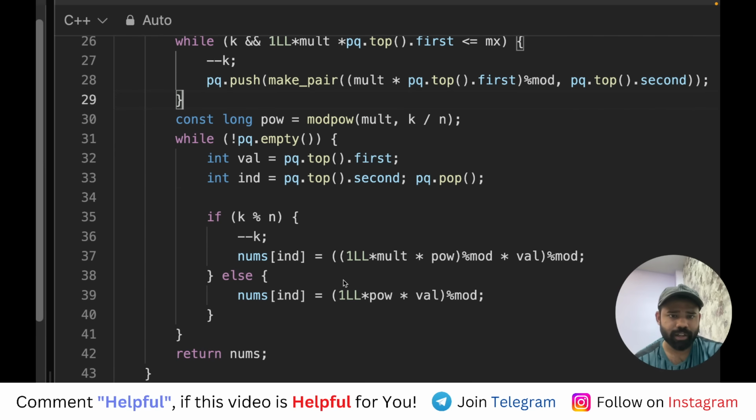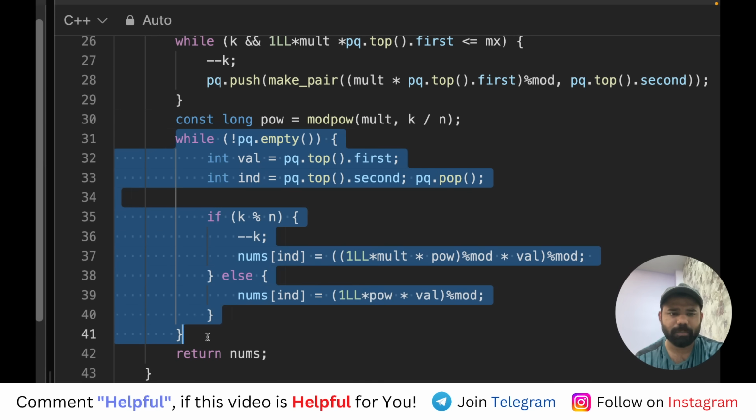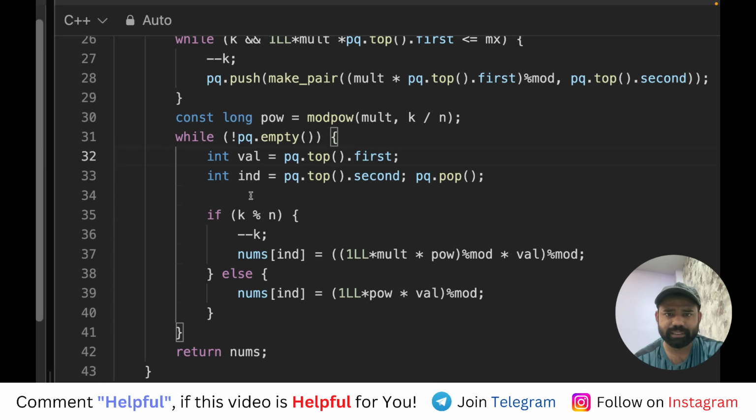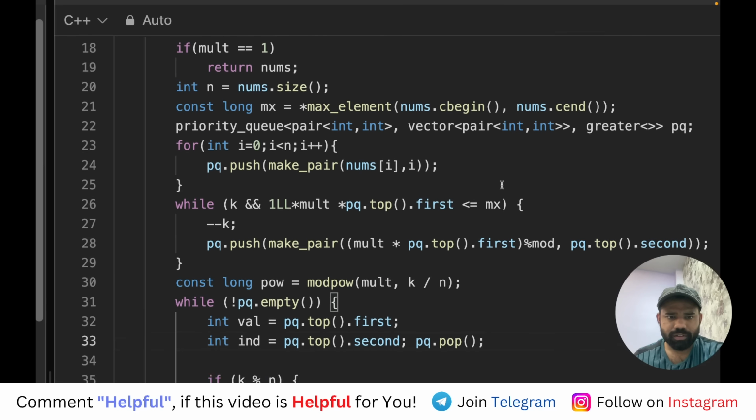तो अब देखो यहाँ पे हम लोग क्या कर रहे हैं कि now I am going through all the elements of the priority queue. I am taking the first value, which is the value, then taking the second value, which is the index. I'm taking both the value and the index. Okay.